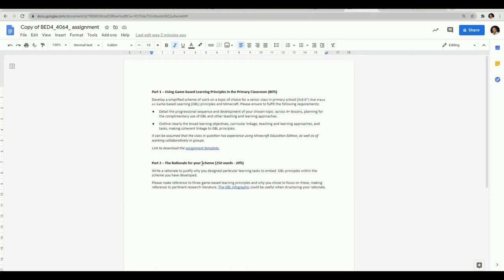Your rationale is about 250 words, and write a rationale to justify why you designed particular learning tasks to embed game-based learning principles within the scheme you've developed. Please make reference to three game-based learning principles and why you chose to focus on these, making reference to pertinent research literature. If you remember from week one, we provided you with the game-based learning infographic that had five key game-based learning principles. Use this infographic to help you.